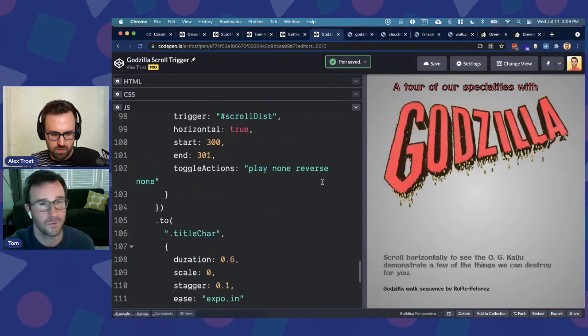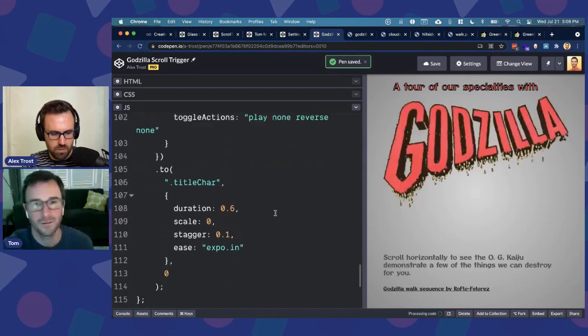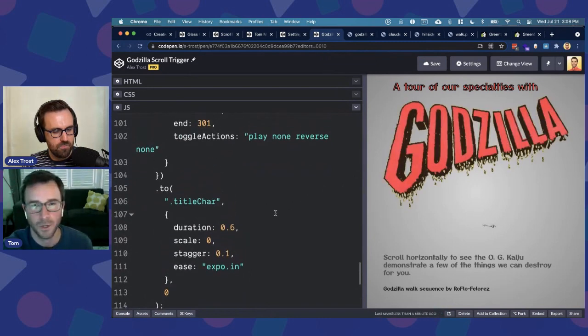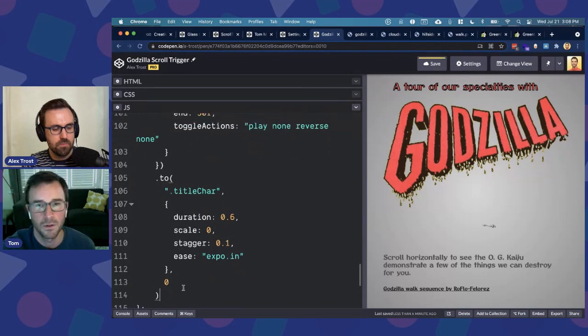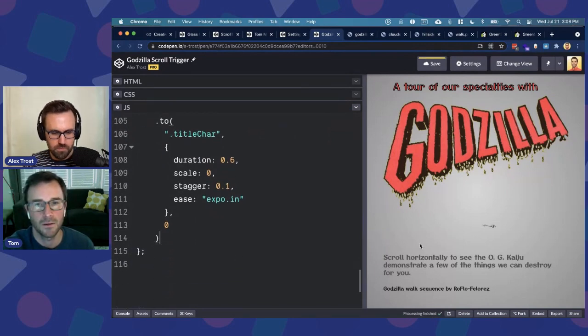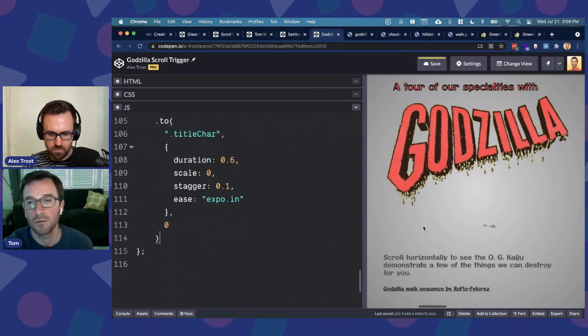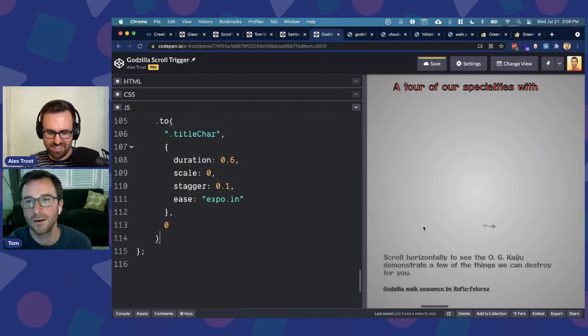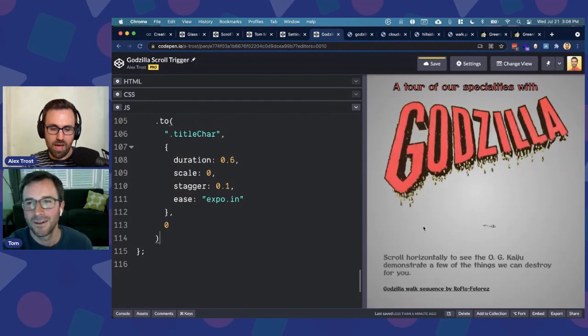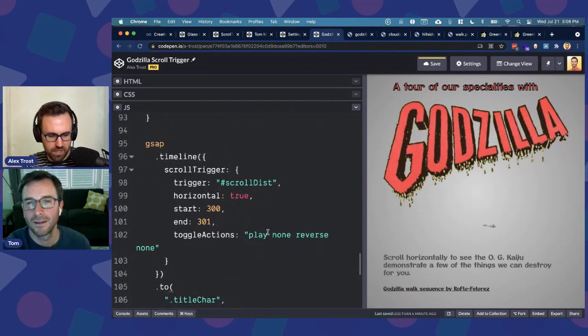Cool. Okay, get rid of the semicolon there though, because we want to add another thing. But you might actually be able to see it happen right now. What happens? Yeah. There you go. Check that out. And as I scroll back, because we have toggleActions.